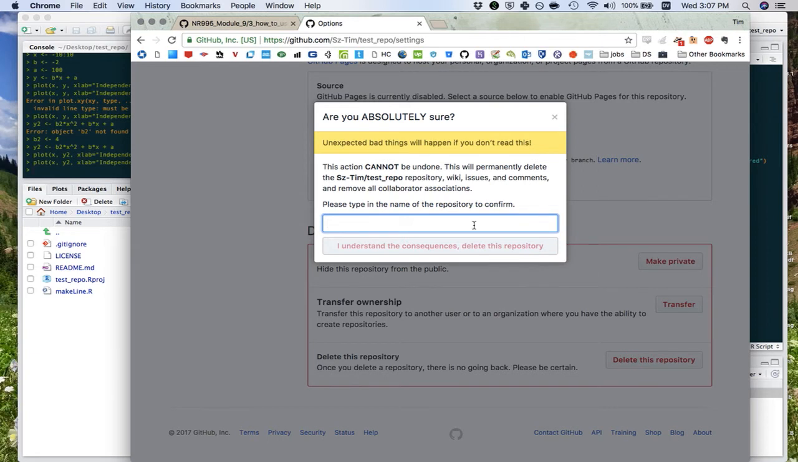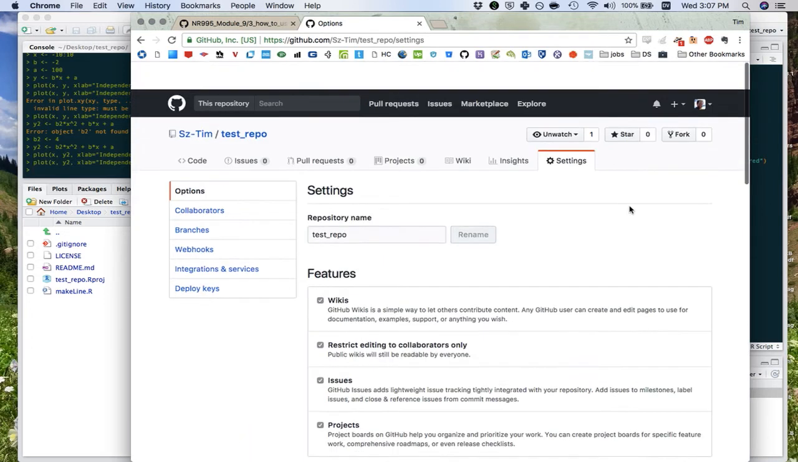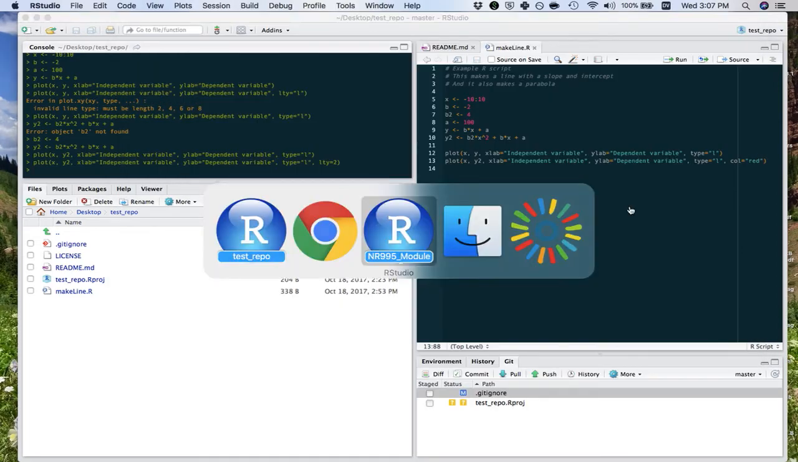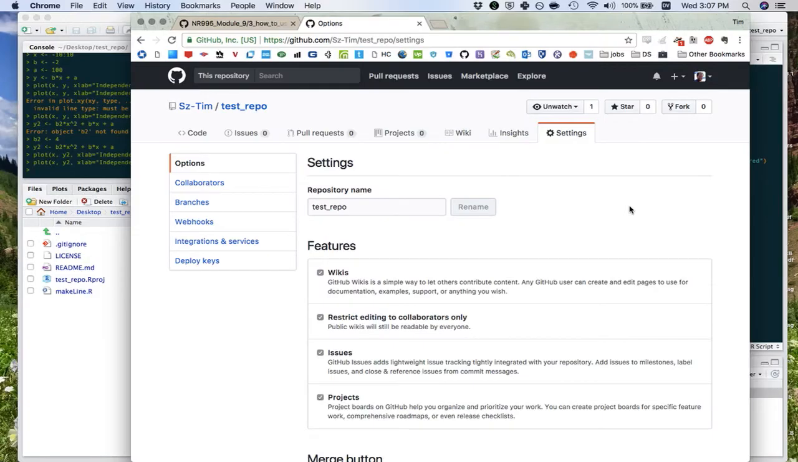It can't be undone. And then they actually make you type in the name of it. So to actually delete it, I need to type in test repo. So it's all of these different checks to make sure this is actually what you want to do. But if it is, just type that in, click I understand the consequences, delete the repository anyway, or you can back out. So those are the main features of GitHub.